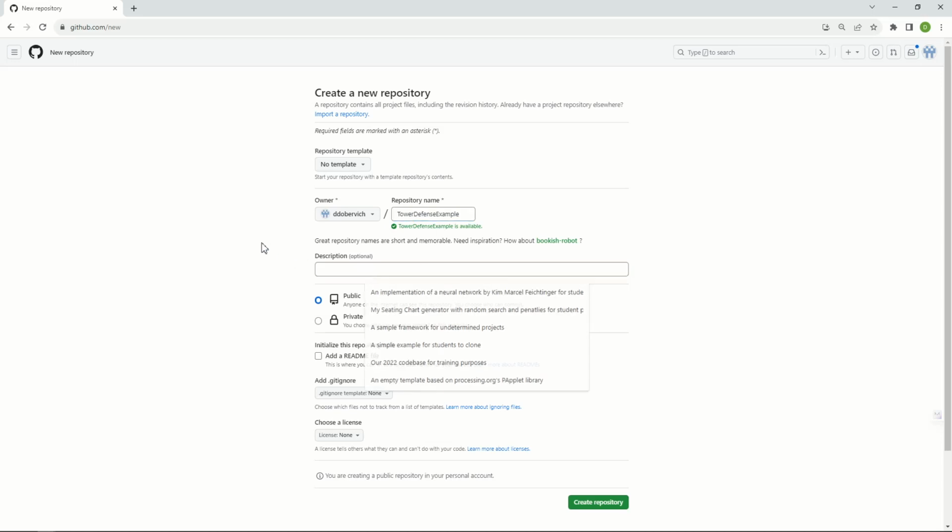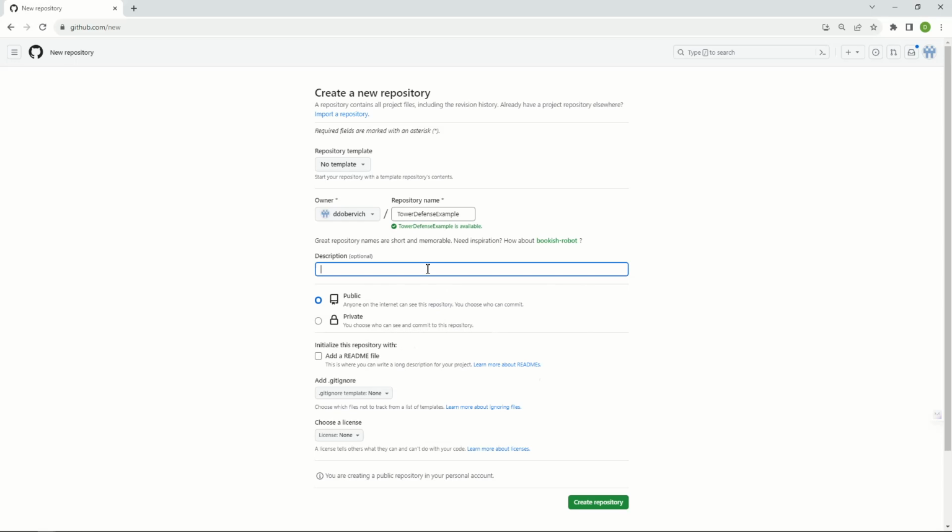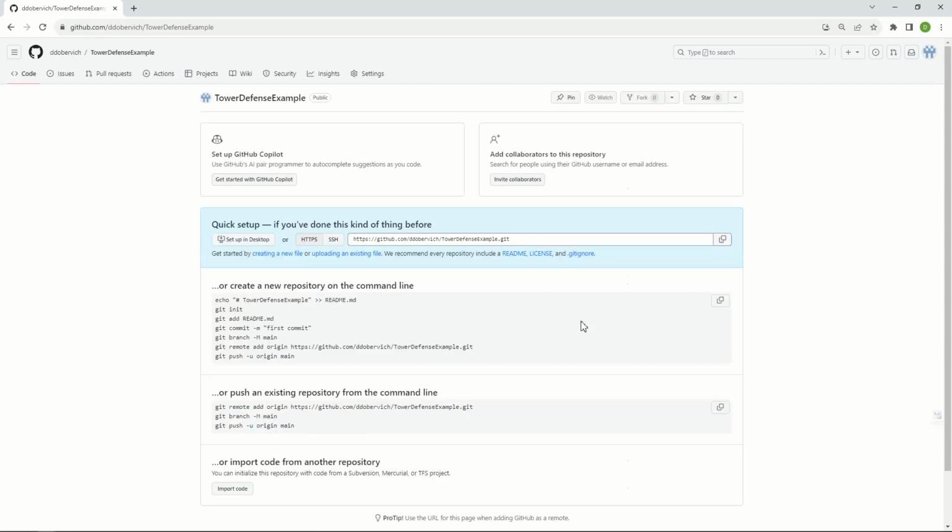If you want to give it a little description, example for students. It's usually good practice to have a README file that tells people what your project is about, and a gitignore file. I think you already have a gitignore file, actually, and a license about how other people are able to use or restricted from using your code. I'm going to skip all that, create the repository.